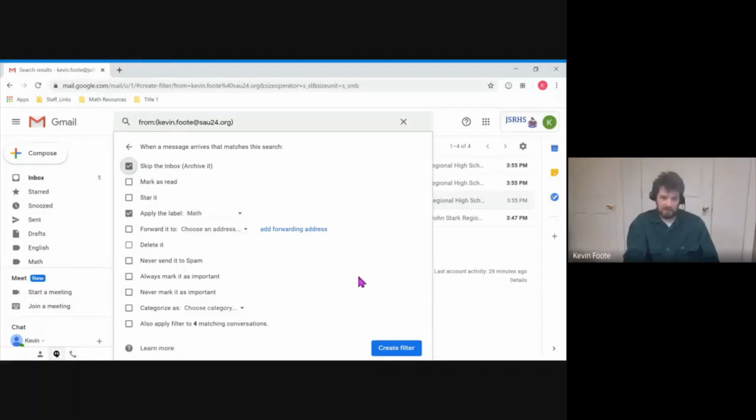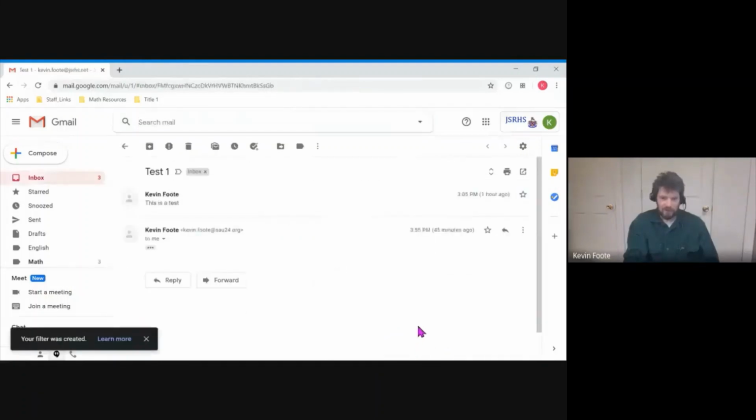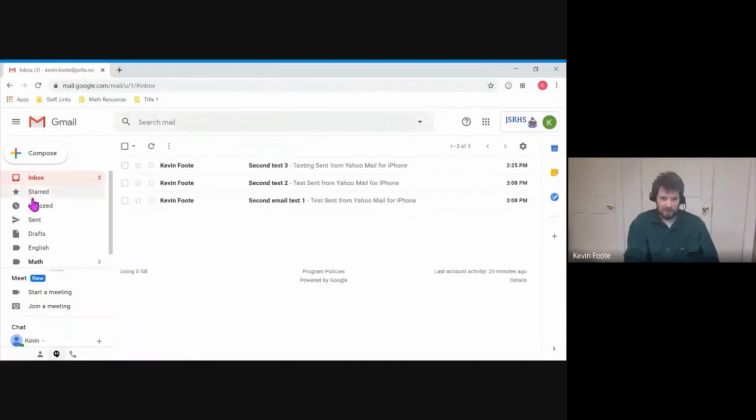And the other option is down here, also apply filter to matching conversations. That will take everything that is currently in the inbox and move it to that Math folder. So we want to do that just to help clean up our inbox some. We have those three items clicked and then create filter. And if we go back to our inbox, we'll see that a bunch of the emails have moved. And if you see down here in Math, we have this number 3 and it's bold. That means there are 3 unread messages in that folder.